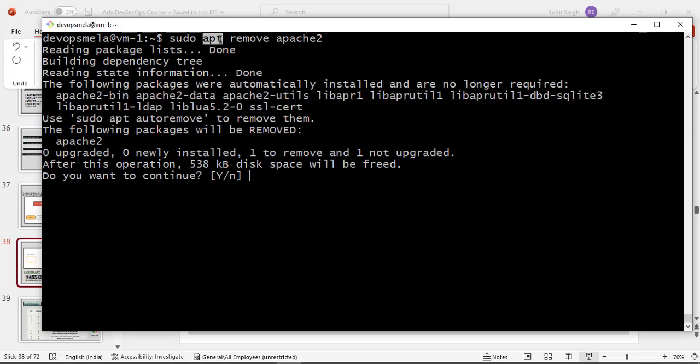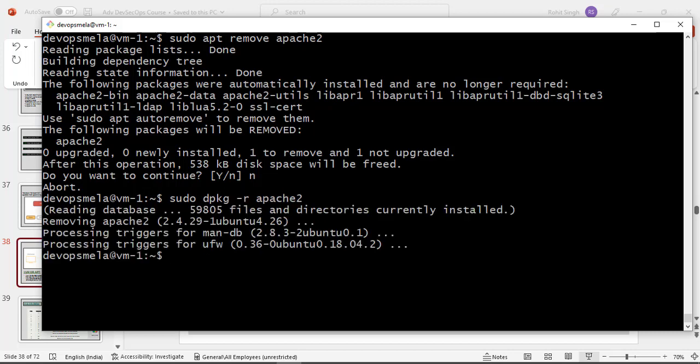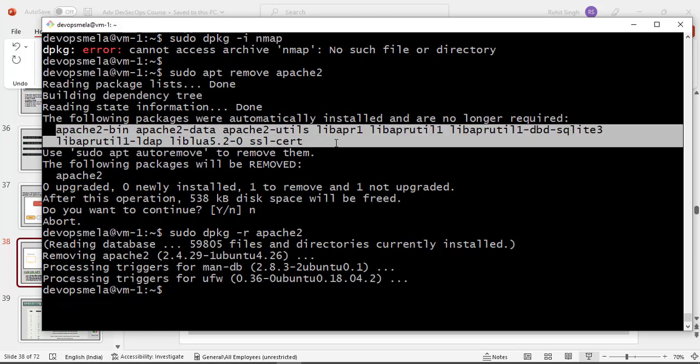Just imagine if I used dpkg to remove all these packages, the additional packages would not get removed, and I would need to manage those by myself. Let's say no to it, and now I can try dpkg, the Debian package manager, with -r, and see this. What did it do? Reading database, removing apache2, that's it. What about the others? All these dependencies, who will remove them? No, that's not the work of dpkg.